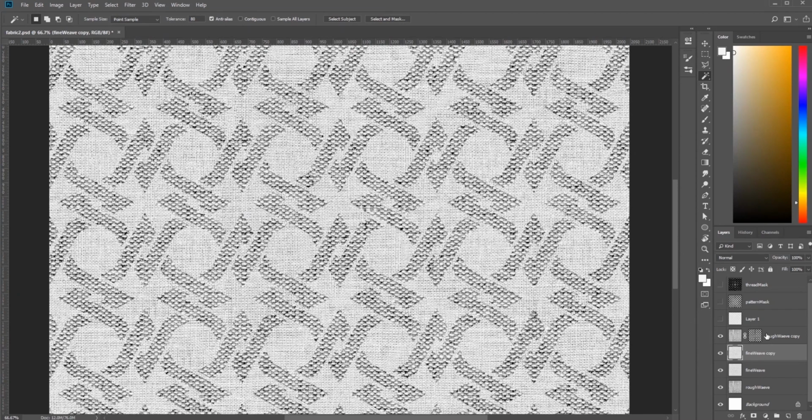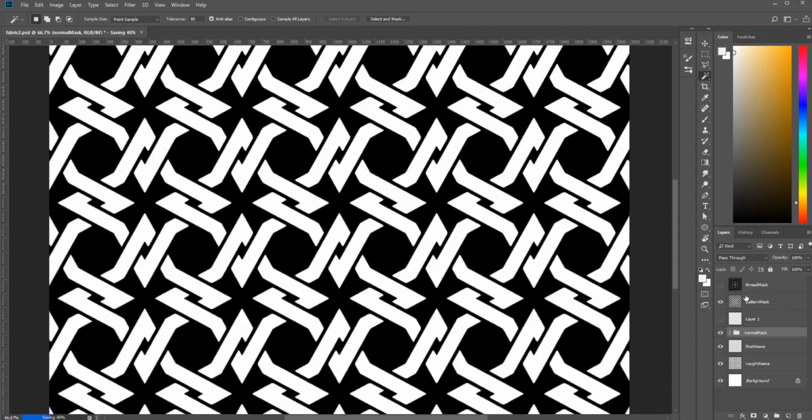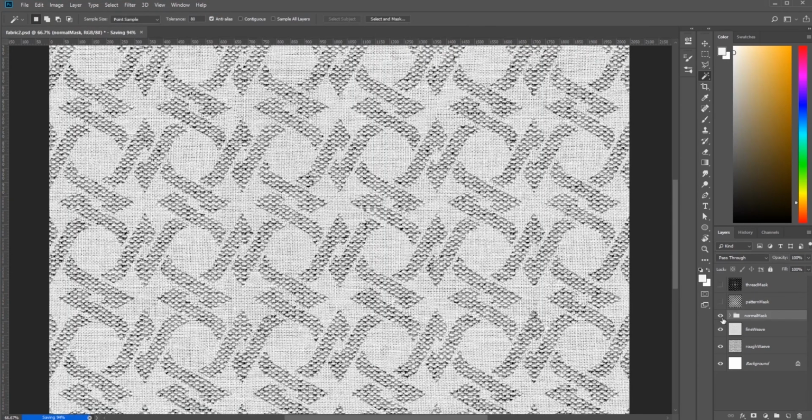So this is going to be what we're actually going to export out to our Substance. And I'm going to group them together so if we want to, we can always fool around with them later, and we'll call this normal mask. And let's save them out. So I will save them to, yeah, I might as well save them to here. And we'll call this thread mask. All right, so now that we've got our masks built here in Photoshop, we can bring them all into Substance Designer.